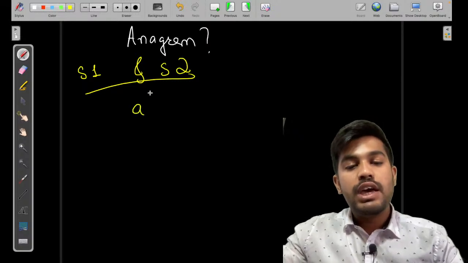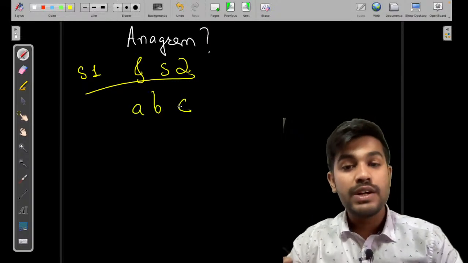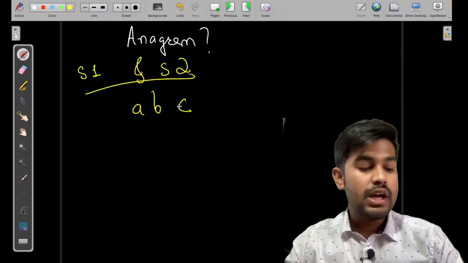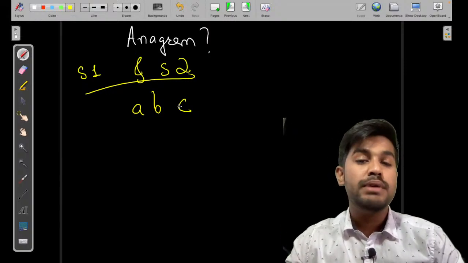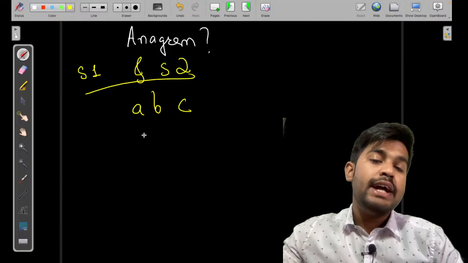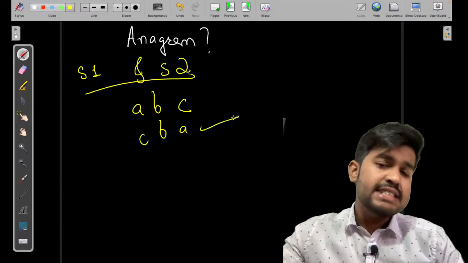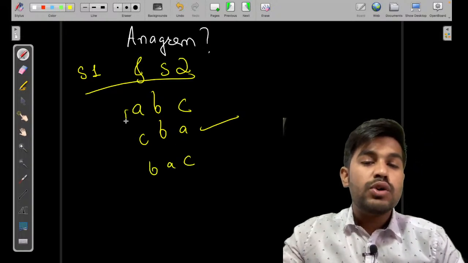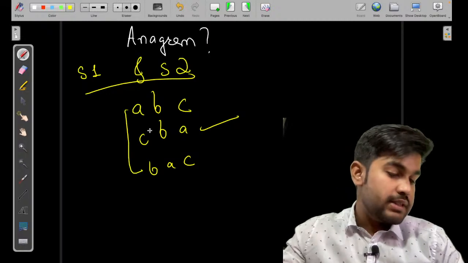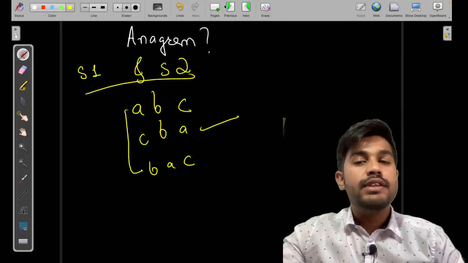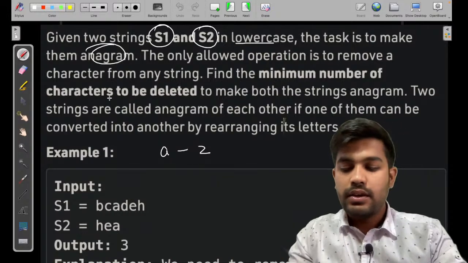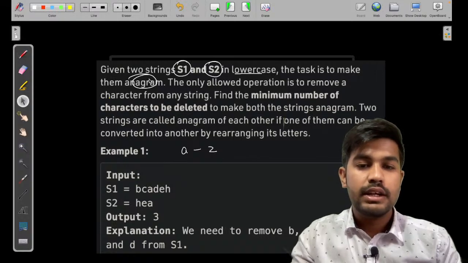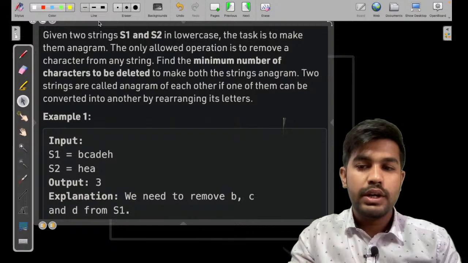Now suppose we have A, B, C. I told that the frequency of each character should be same, not similar, same. So the frequency of character A is 1, B is 1 and C is 1. If we write C, B, A, that is an anagram of ABC. If we write B, A, C, these all are anagrams among themselves. This is what is known as anagram. Let me just minimize it a little bit so that you get a proper understanding.